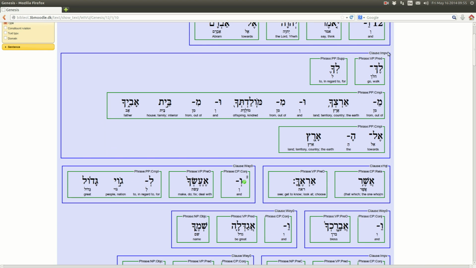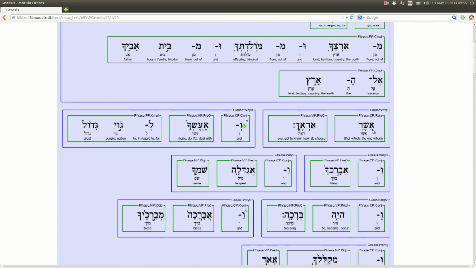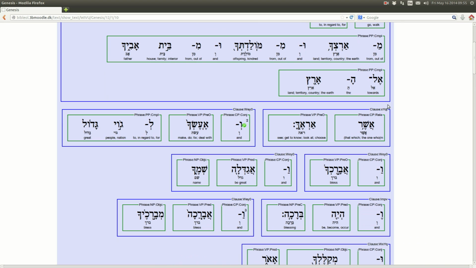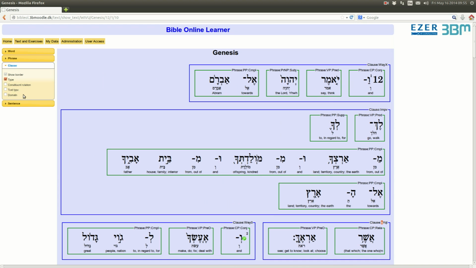Here we find an imperative clause, lech lecha, or here we find an X Yiktol, a little x Yiktol clause. What it means is that preceding the Yiktol form there is another element, another phrase present that is not the subject, otherwise it would be a capital X. We can show the clause constituent relation as well.